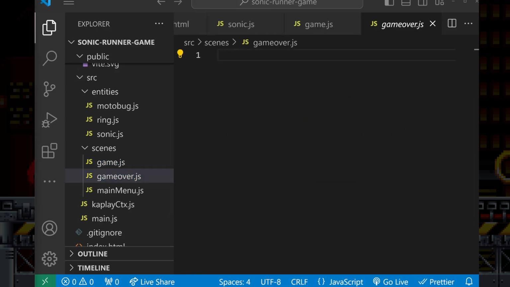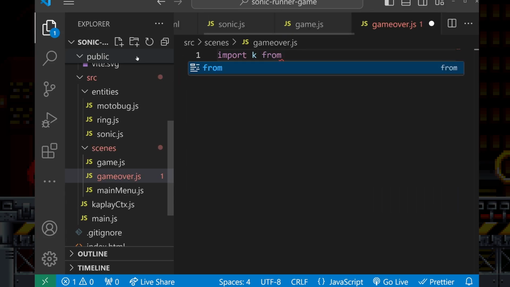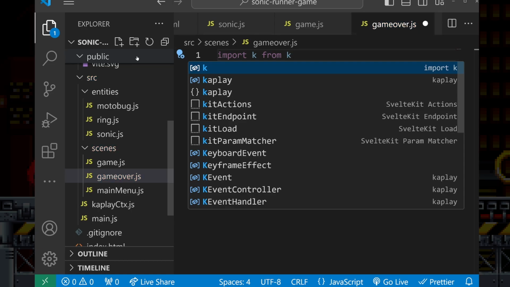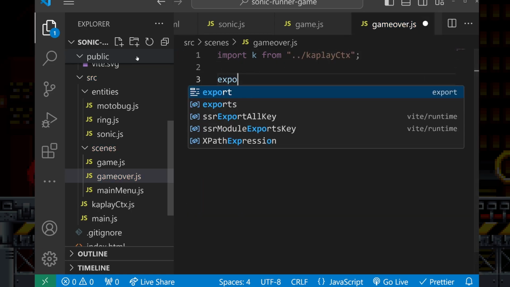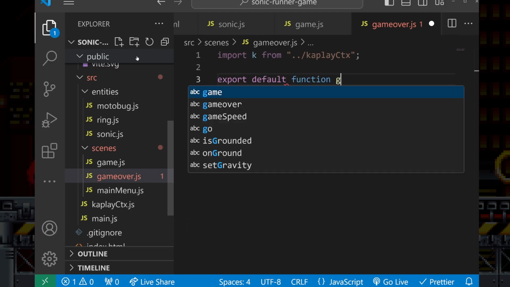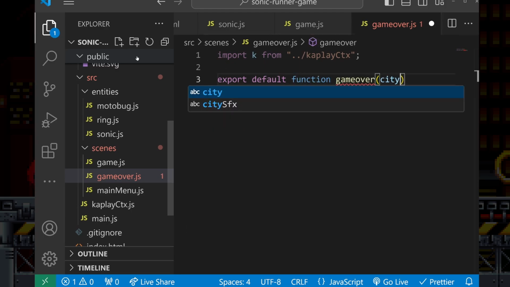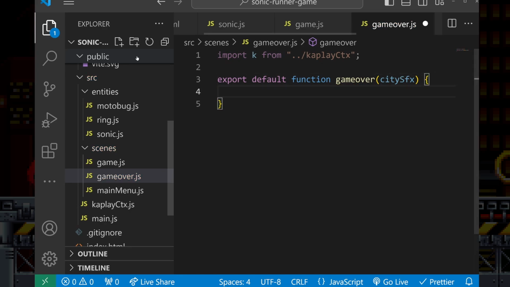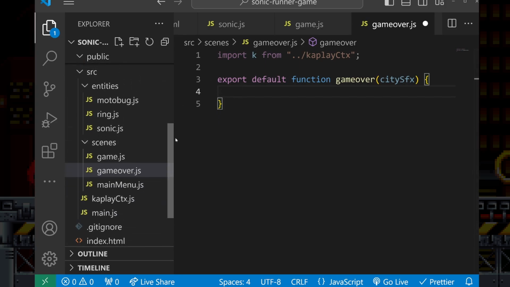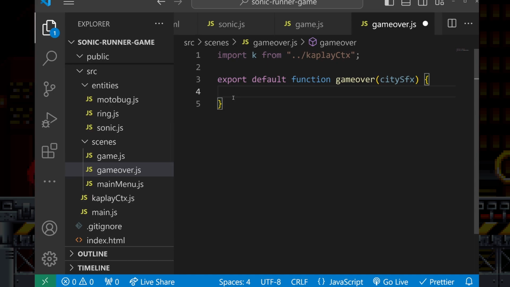Just to be a little bit faster, I'm going to go to game over, and you know what, let's type it out. So import k from Kaplay context. Let's create an export default function game over, and here it's going to take the city sound effect as a param. Now this is not very elegant, I think. Maybe it would have been better to have a global state manager, but I didn't want to overcomplicate this tutorial. So maybe in the future, we're going to make some more complicated games as well.